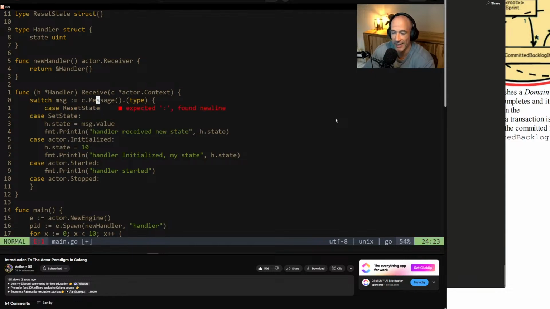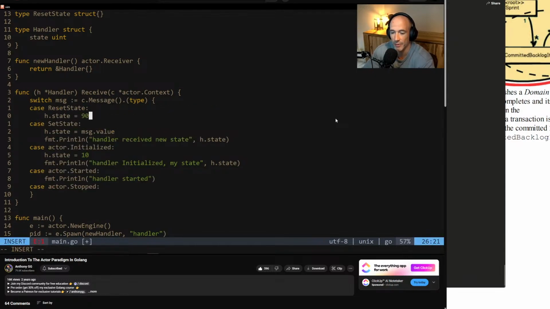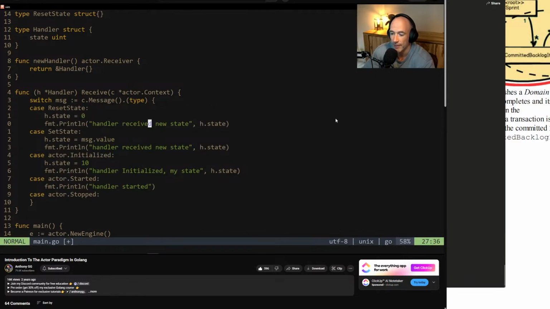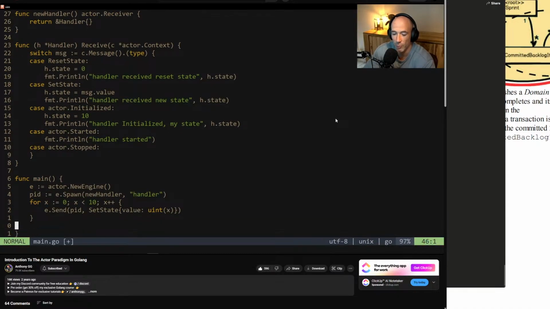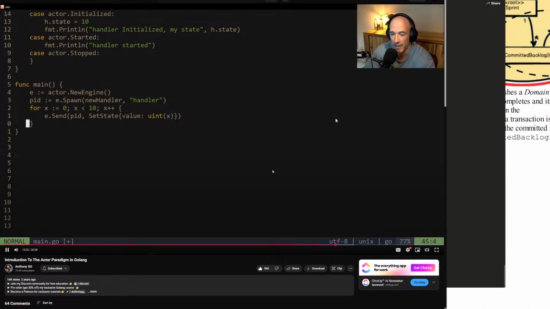So how are we going to do that? Very simple. We're going to say case reset state. We're going to say that the state of the handler is going to be 0 here, and then we're going to say here, boom, received reset state, and our state is this, and then we're going to do that basically after our loop here. It's so annoying that Vim basically doesn't give me some space beneath. Maybe I should install a plugin for that.